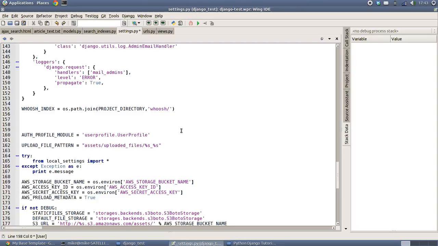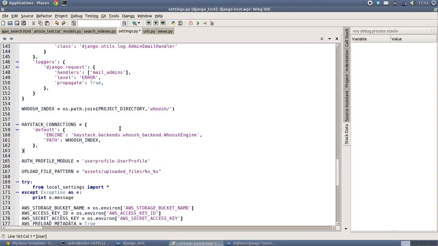The next bit is to configure Haystack, and this basically says that the main connection that we've got is our default one, and it uses the engine haystack.backends.whoosh_backend.WhooshEngine, and that just hooks us up to the Whoosh module so that we can then use that as our search backend. And the path to that is what we just created here. It's inside of that whoosh folder, which is inside of our project. So that's that created and set up. That's all our settings needed.